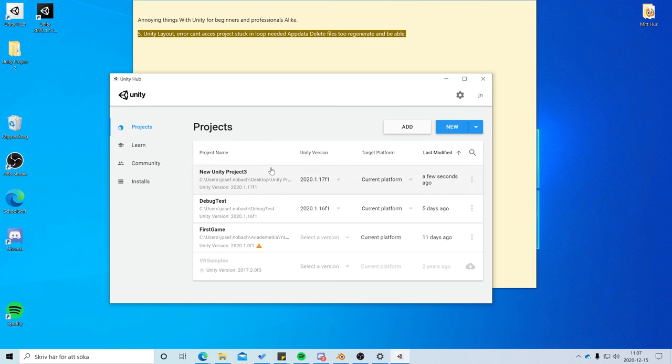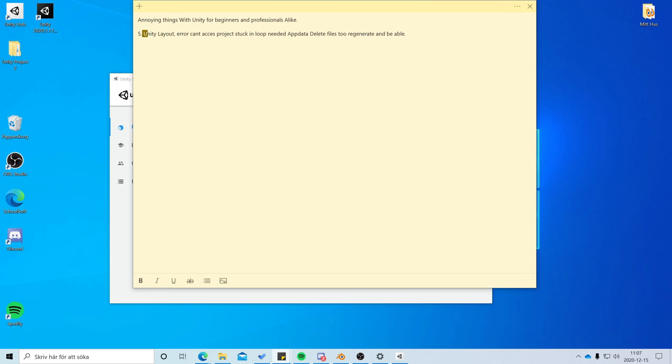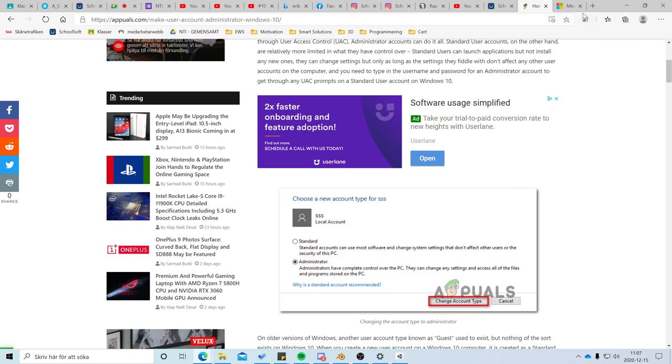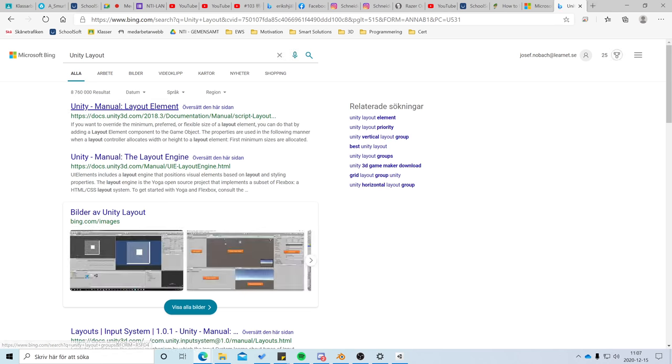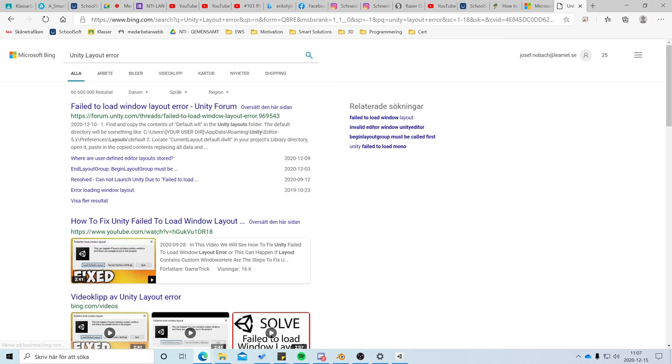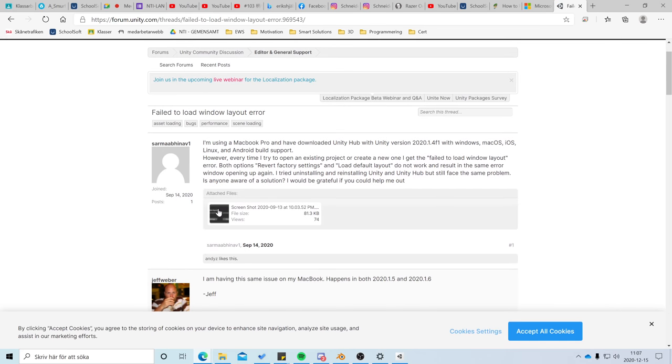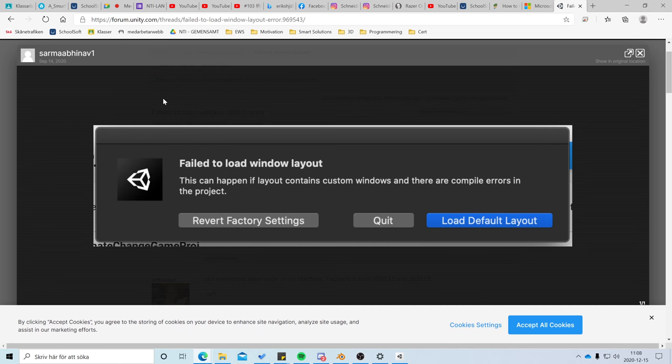What happens is you try to open your project in Unity from Unity Hub. So you're in Unity Hub and you press new Unity Project 3 and you get this error. You cannot open because of Unity layout. I can see if I can Google it and see someone else who has this issue, because I don't have this issue right now. Unity layout error. Fail to load Unity window layout. Yes, this is it. And it looks like this.